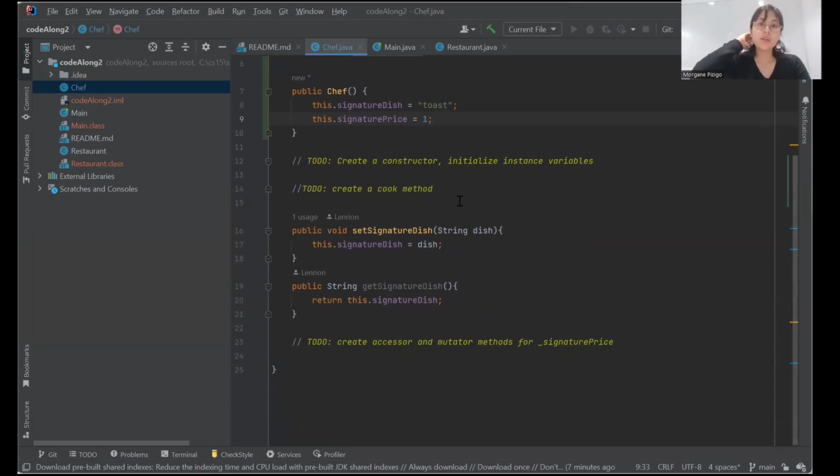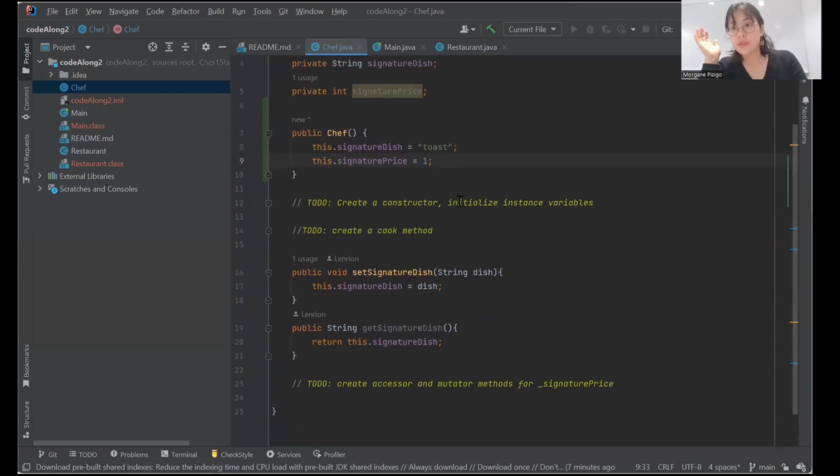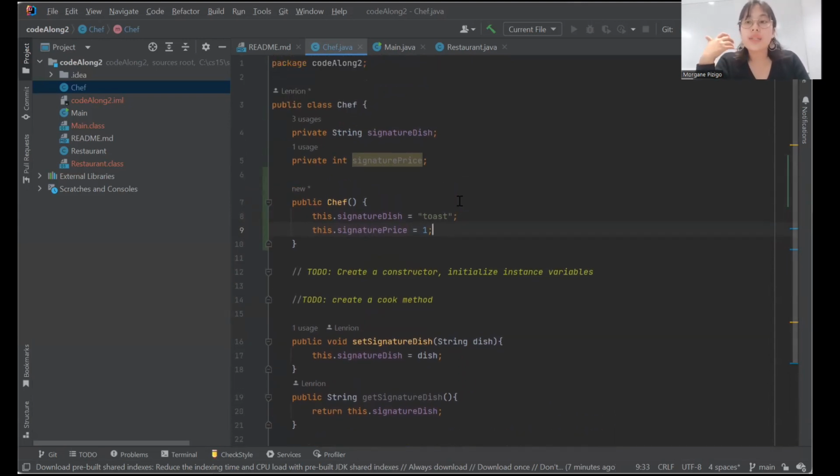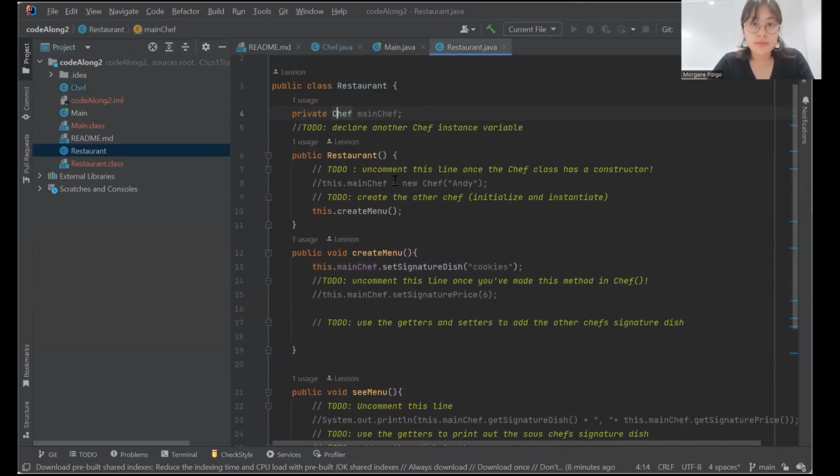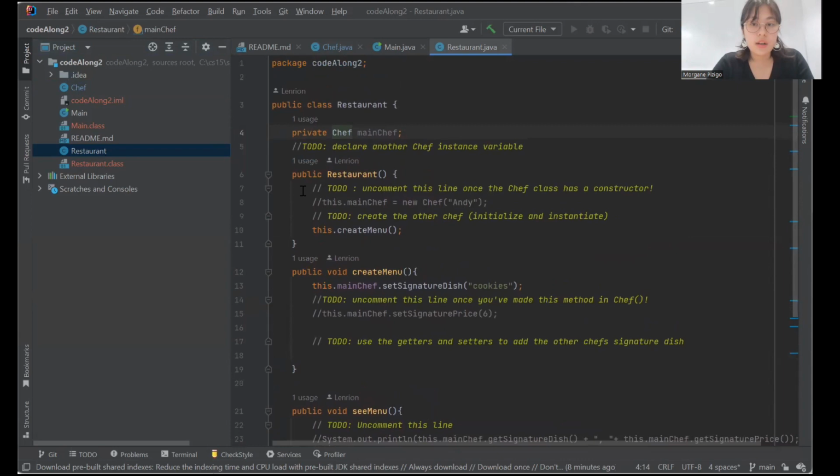Okay, so let's also have the chef introduce themselves. As a reminder, constructors are called whenever a new instance of the class is made. So whenever we create a new chef, we're going to be setting this signature dish equals toast and this signature price equals 1. And if we go back to the restaurant class, we can see that part of the code here is this main chef equals new Chef Andy.